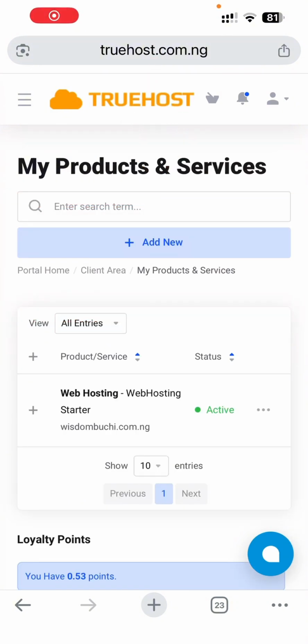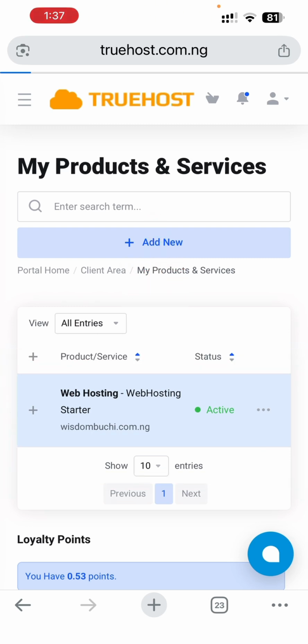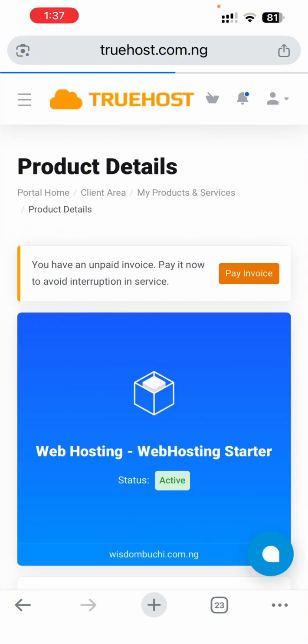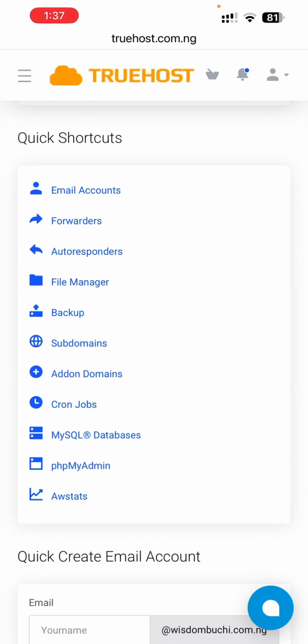So once you get to this page, the next thing you do is look over here. You're going to see web hosting. You will see active. Okay, that shows that our hosting is currently active. So what you do is click on active, and when you click on active, it will take you to another page, which is this place. Once you get to this page, you simply scroll down. And remember, we want to access our cPanel, because for you to install WordPress, you must go through your cPanel. Okay, that's where we are heading to now.